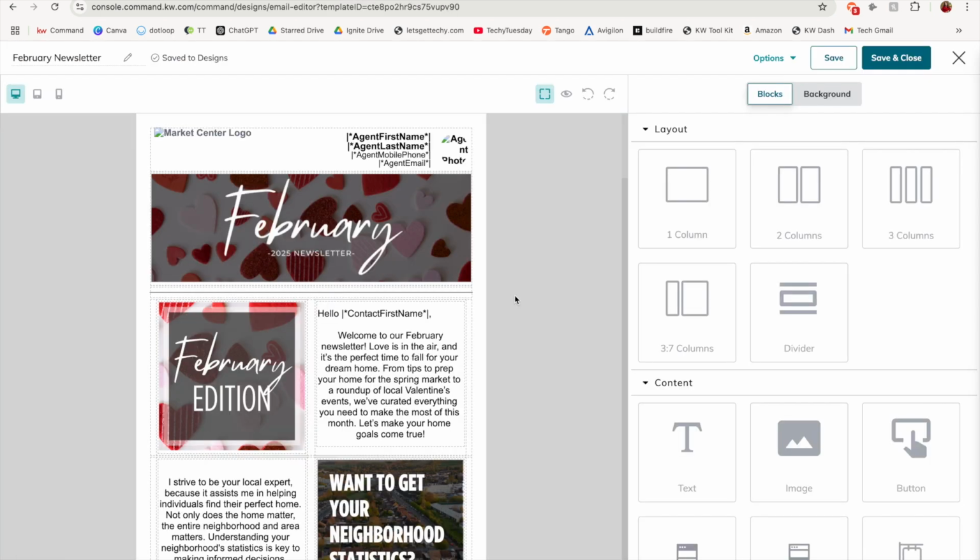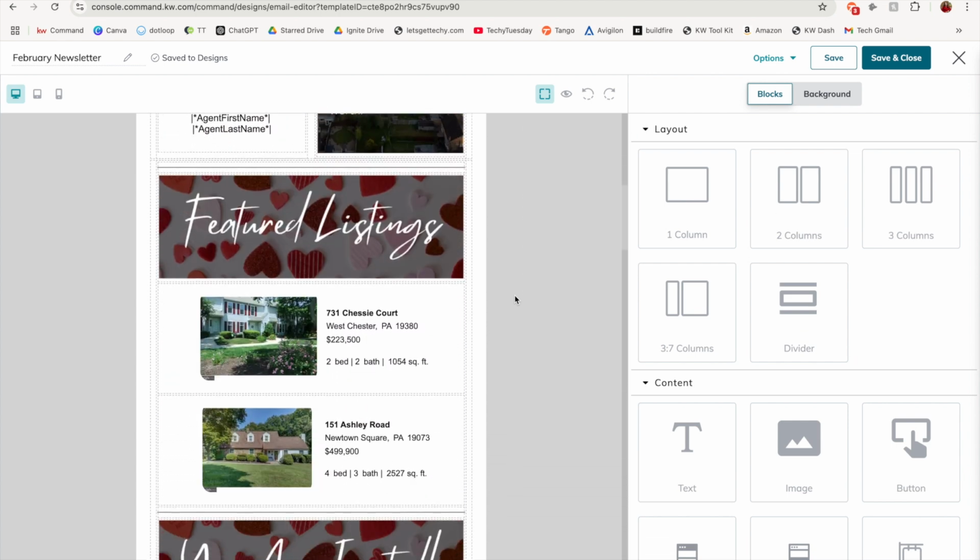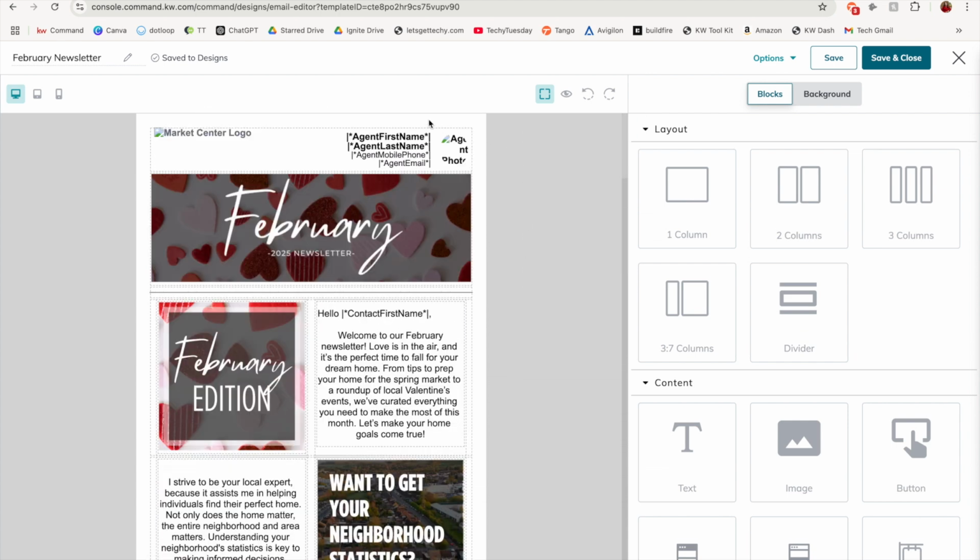Once I click on the February newsletter template, it will pull up with all of the information that I have built out for you. So here at the top, you're going to see these merge fields. This will pull in all of your information, your headshot, and our logo at the very top of the email. Down below, I've added a February newsletter header. Every single month will have a different header with a different background and different month name.